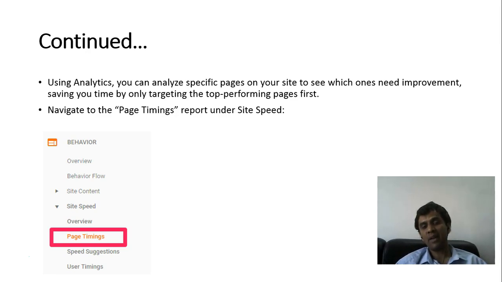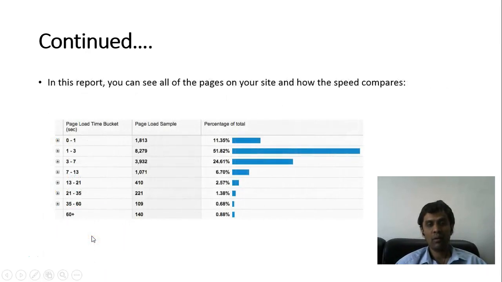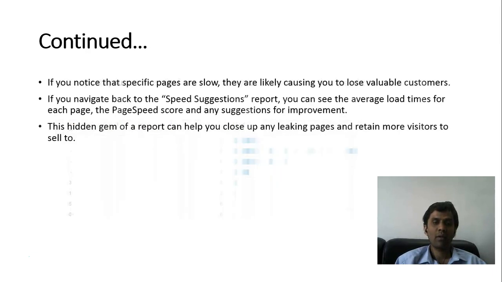Navigate to the page timing report under the site speed. So here is the page timing report. In this report, you can see all the pages on your website and how the speed compares. Please refer to this snapshot. If you notice that specific pages are slow, they are likely causing you to lose valuable customers.